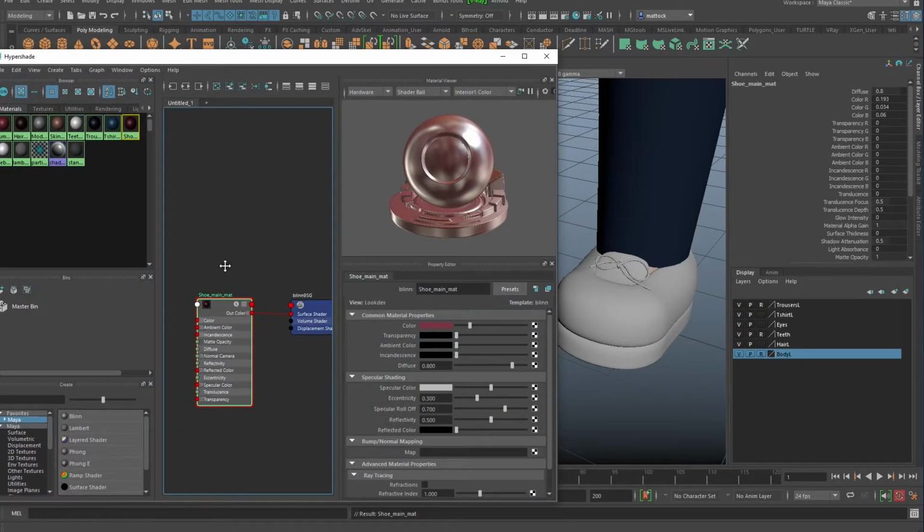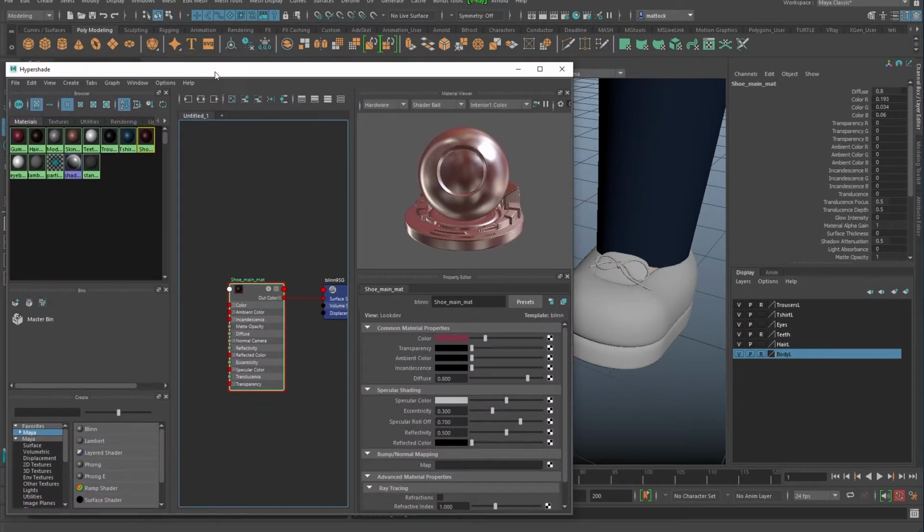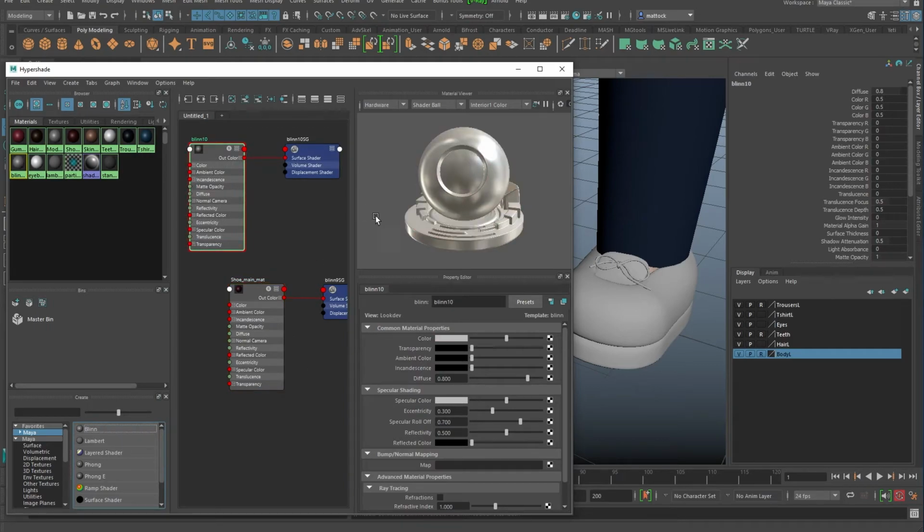And then I'm going to create another one. It's going to be the sole. So I'm going to show you how you can add two materials to one piece of geometry. Blinn, shoe sole material, and that's going to be a bit whiter.